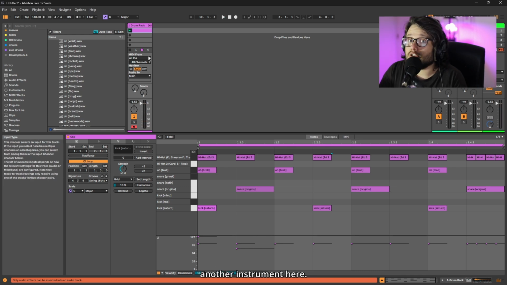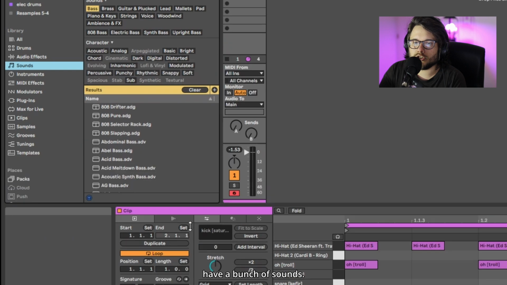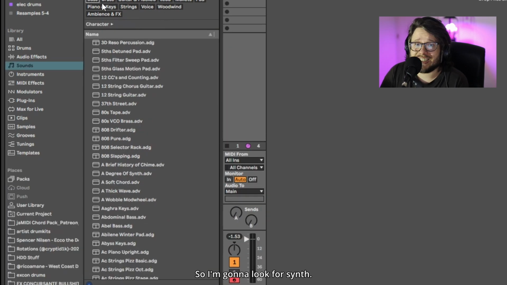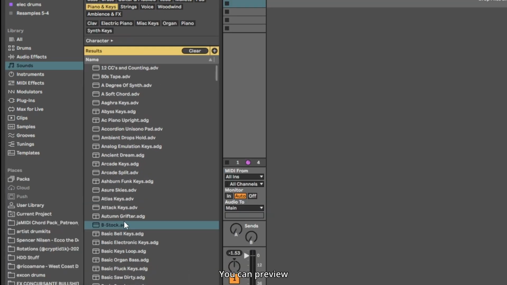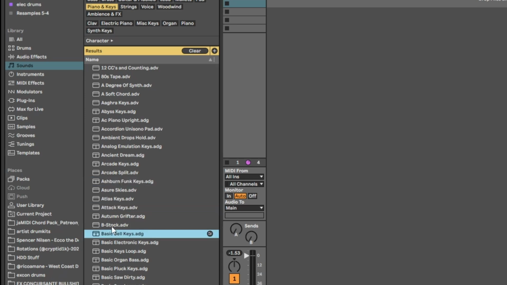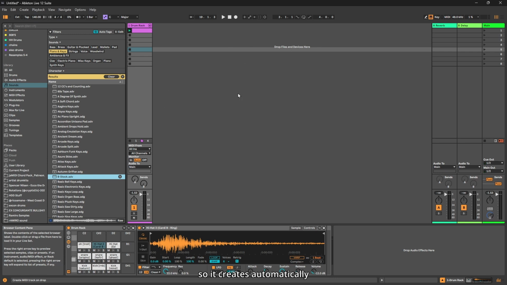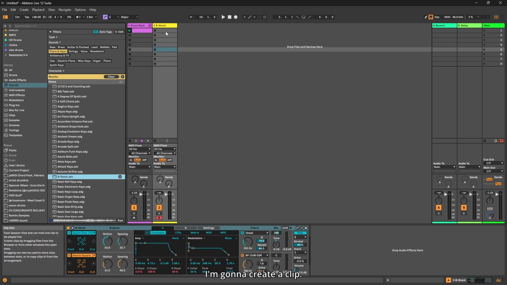We're going to add another instrument here. So if we go to sounds, you can see that we have a bunch of sounds. So I'm going to look for synth. I don't really know what. You can preview sounds by clicking on them. I'm going to select this one and I'm going to just drag that into here so it automatically creates a new MIDI channel. Great, I'm going to create a clip.